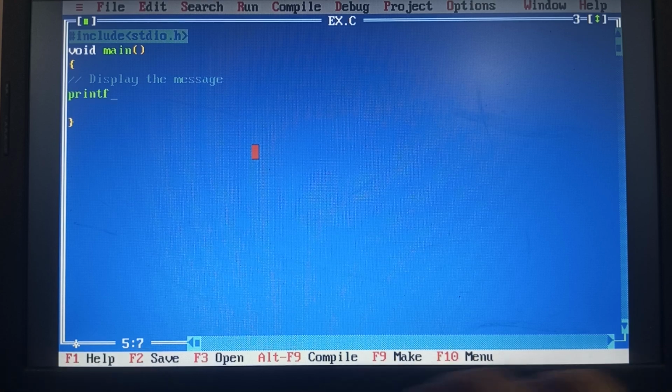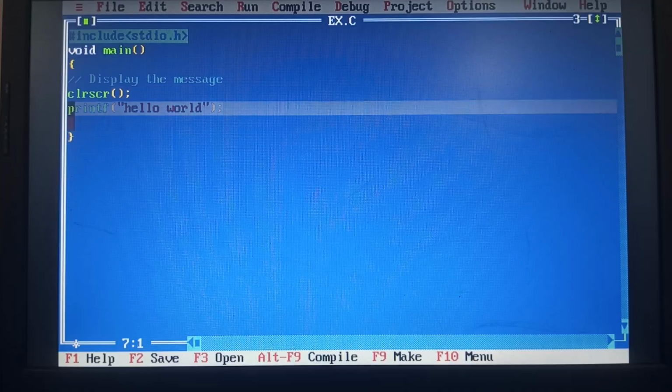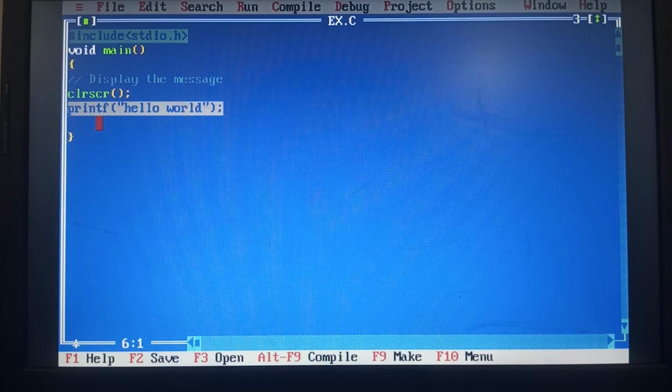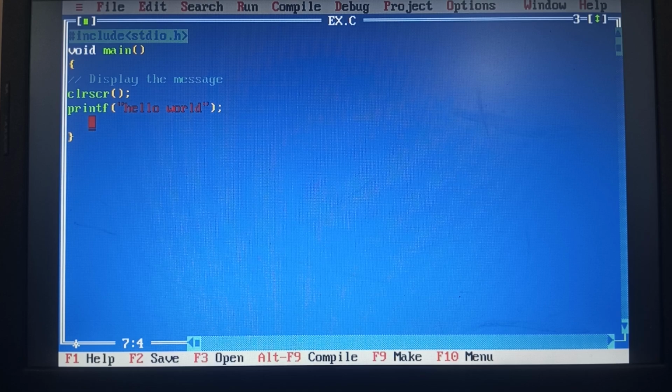So printf, that is our main concept, printf. Hello world. Now what is the message I am printing there? Hello world message onto the screen. Use clrscr here as a best programmer. If you don't want to use Alt F5, simply use the getch function. So getch, use this.